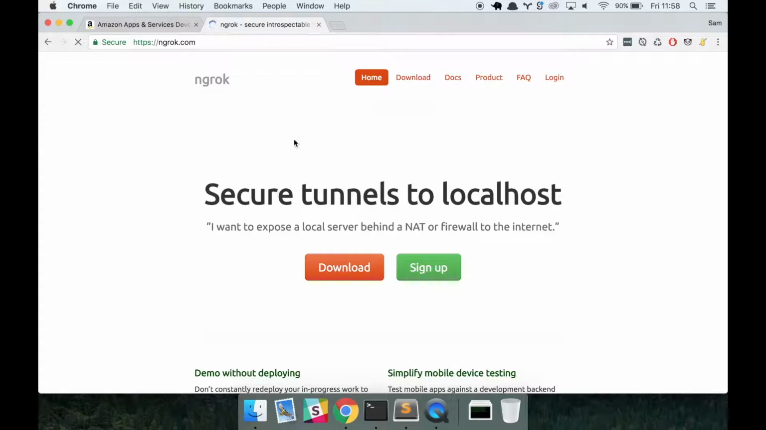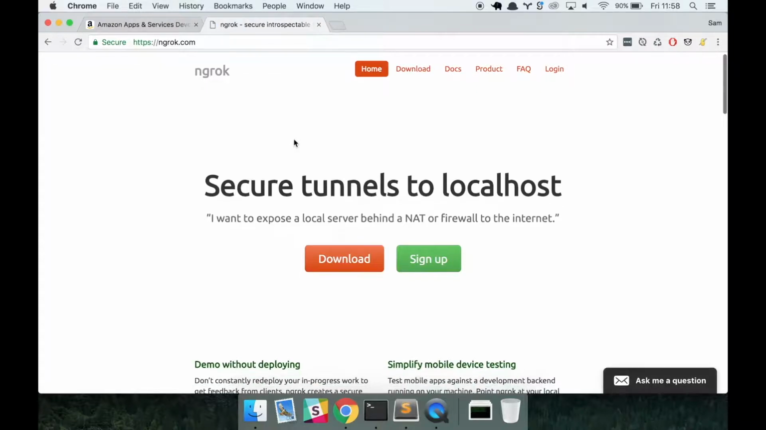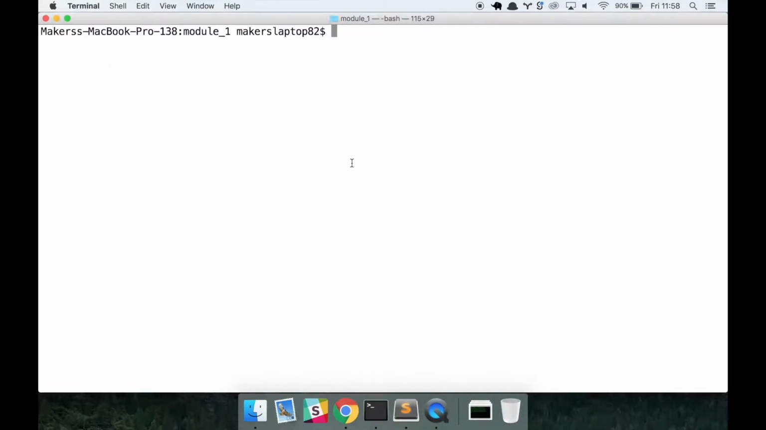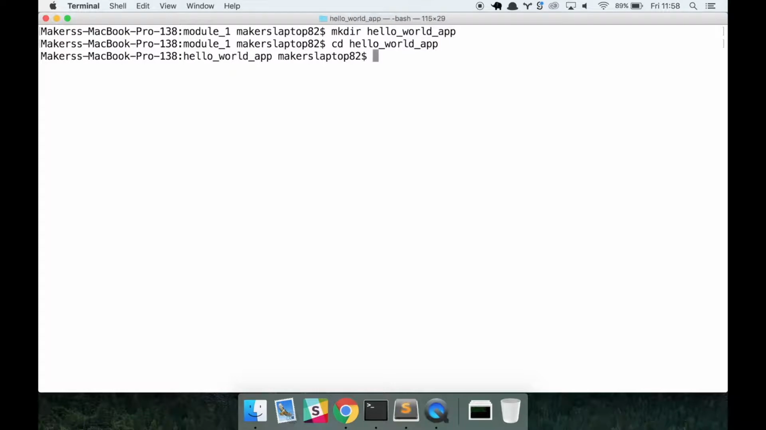So, let's set up our Sinatra application with ngrok. The first thing we need to do is make an appropriate directory. I'm going to call it Hello World App. We'll head into that directory with cd. We want to first of all set up a Ruby application with bundle init, but you may need to install bundler first. This will give us all the packages that we require, including Sinatra.